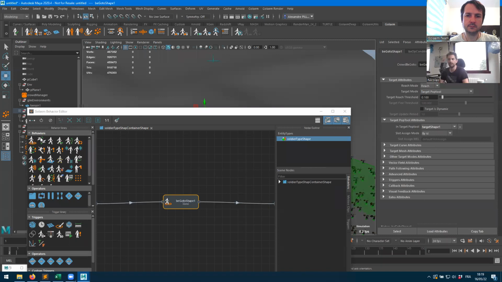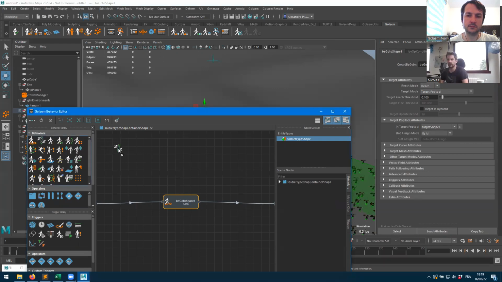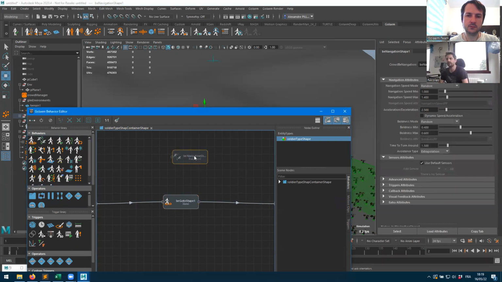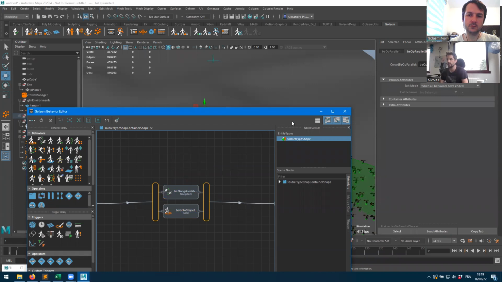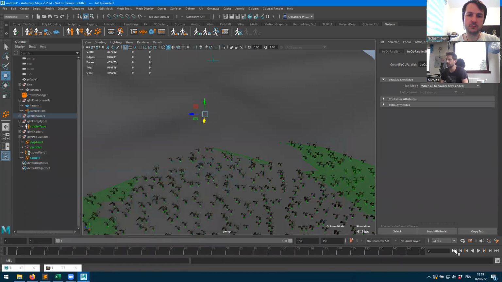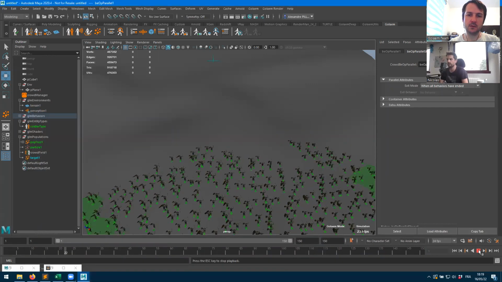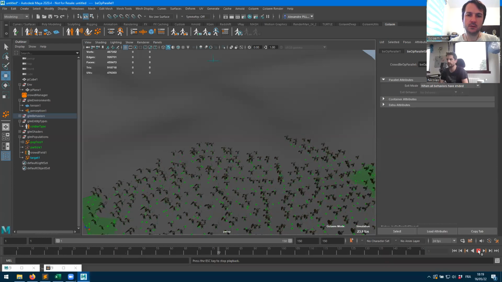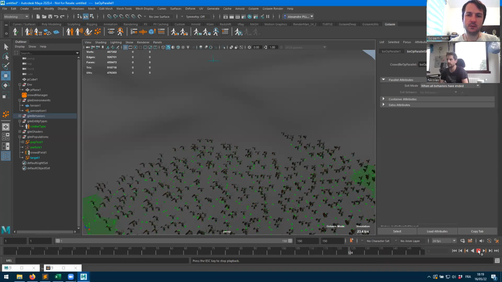I also want them to avoid each other and avoid the other characters in the scene. So I'm going to drag and drop a second behavior to define the navigation and the avoidance strategy of my characters. I'm going to drag and drop it at the same spot. And if I run the sim, I should get all my characters now converging to my locator and avoiding each other.